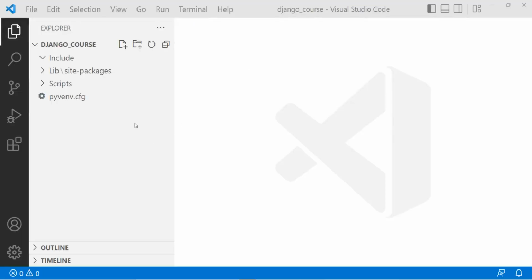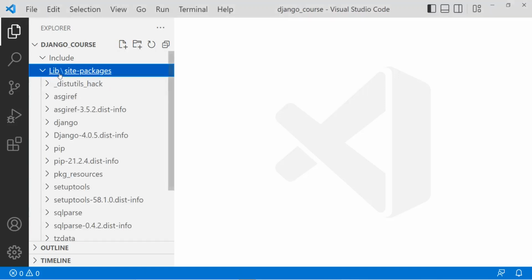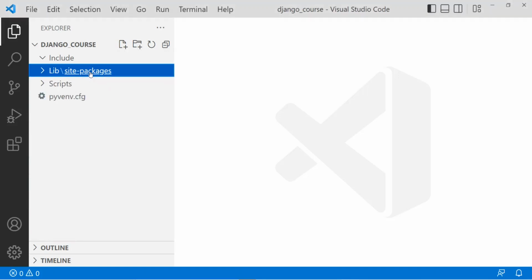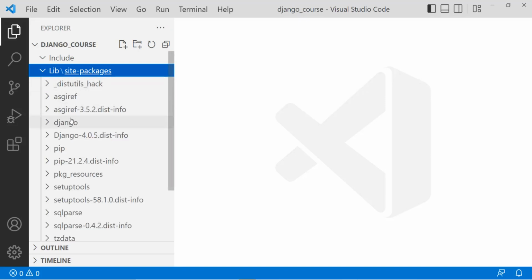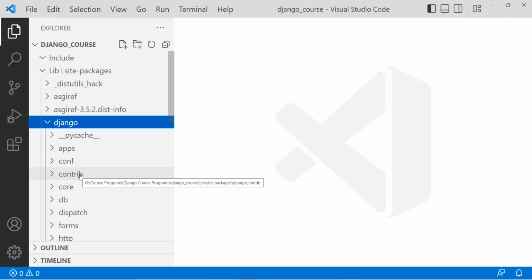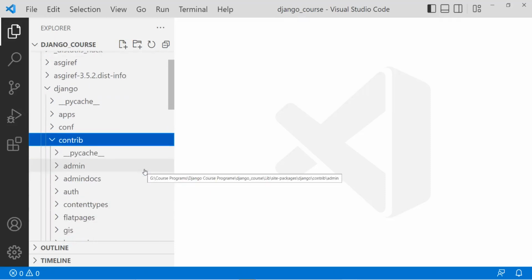Then you get the files located inside this django_course virtual environment folder. Then you have to click on the lib folder. Under this lib folder, you will get the site-packages folder. You have to click on this folder. Then you have to click on the Django folder and open it. After opening the Django folder, you have to open the contrib folder. Then open the admin folder which is located under the contrib folder.